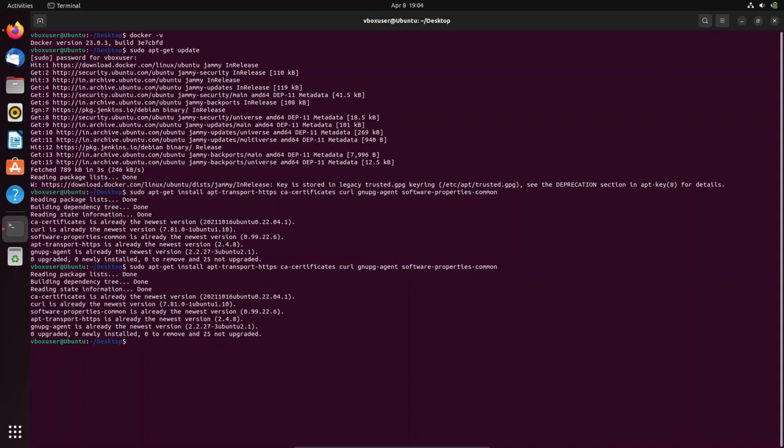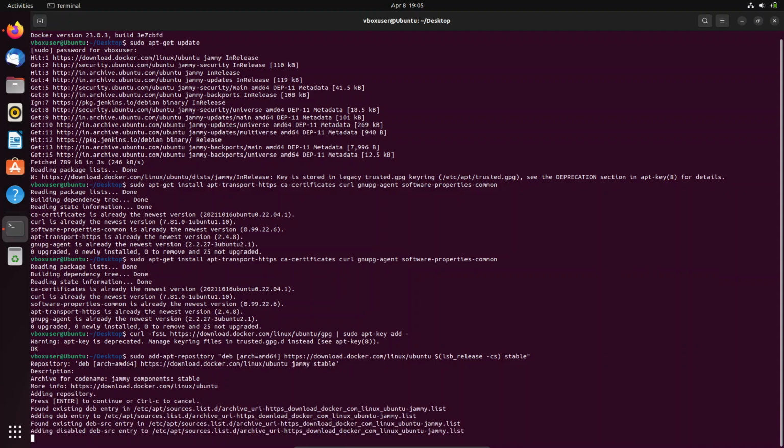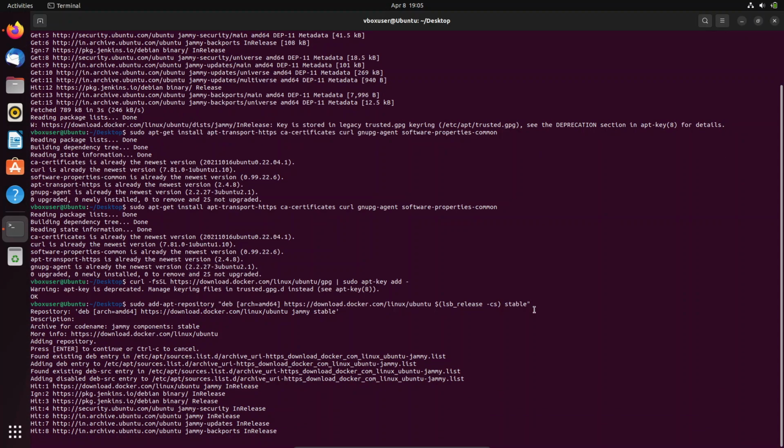So this is the command. Oh, sorry, that's the wrong command. I'll copy it. Okay, so this is the command for adding the keys. You'll get an OK once the command is executed successfully. Now we will be adding the repository to our system package sources. So this is the command for that. It will take some time.